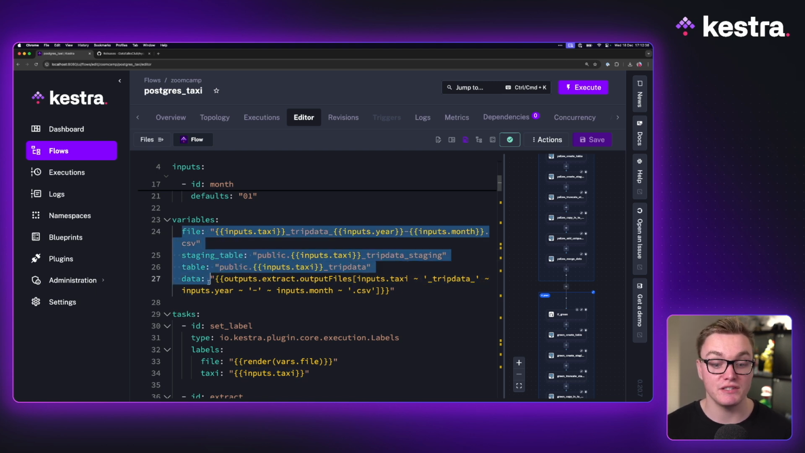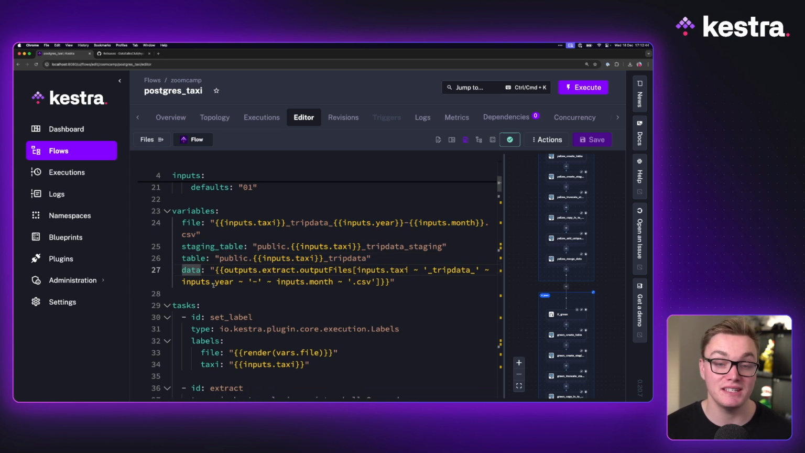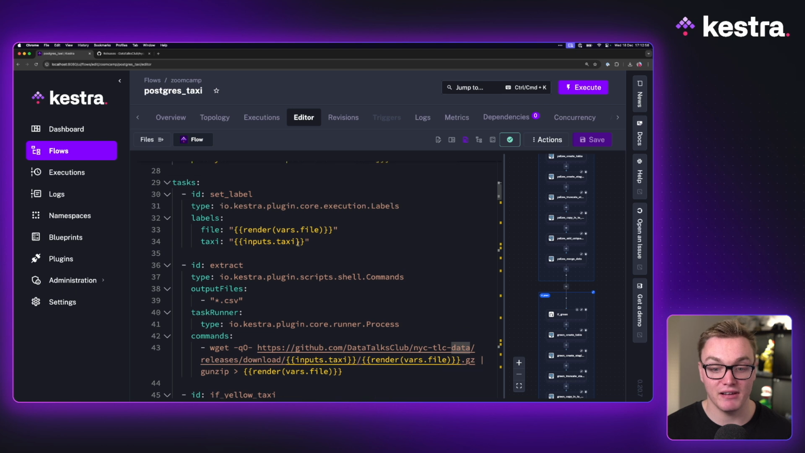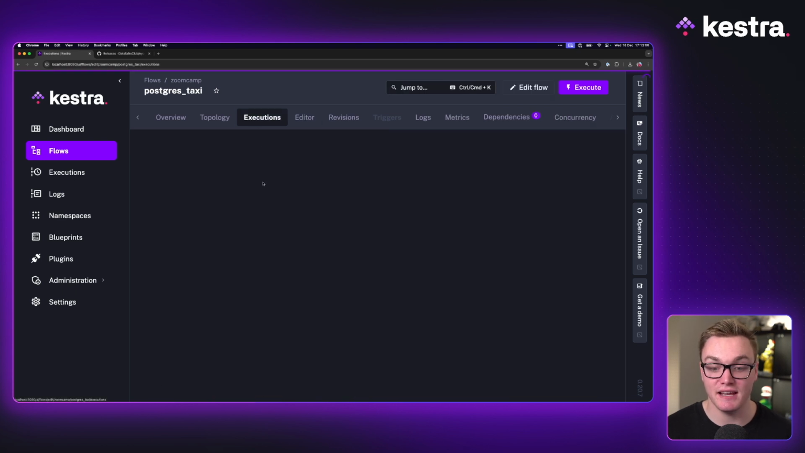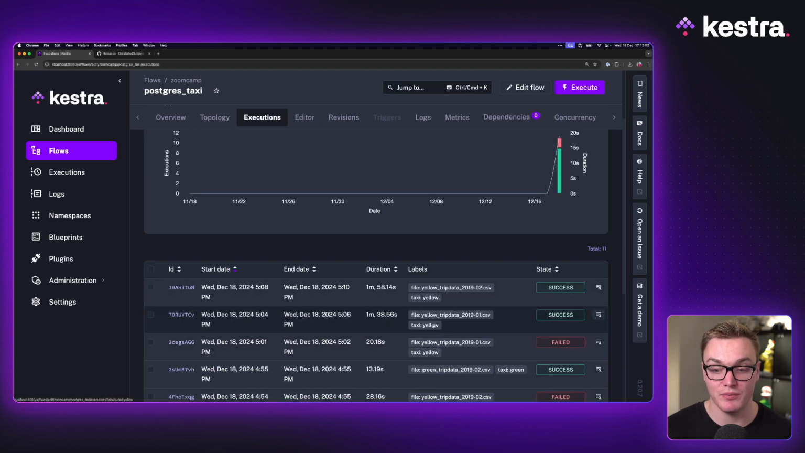We then use these 4 different values: file, staging table, table, and data throughout this. And so this makes this nice and straightforward. And by being able to do this, it means we haven't got to hard code it because the file names change, the data names change. This keeps everything straightforward. Afterwards, we then create a label so we can easily see in the execution logs which one ran. So we can see this was yellow, this one was green, and vice versa.